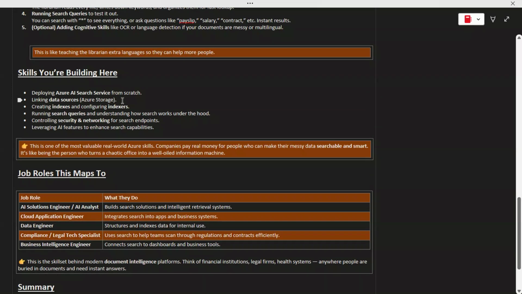Cool. Now, the skills you're building here, my peeps, is you're going to be able to deploy the AI service from scratch. Easy peasy. You're going to know how to link data sources, which means your storage account, those containers, to the search service, to the brain. You're going to be creating the indexes and configuring the indexers. Amazing stuff. Running search queries and understanding how search works under the hood. Controlling security and networking for search endpoints. This is one of the most valuable real world Azure skills.